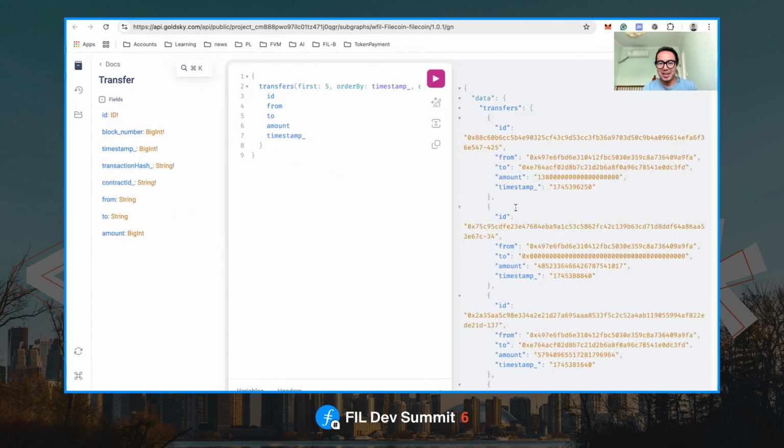Cool. And now you're getting the top 5 transfers for WrapFil. You can also create more conditions in there. For example, I already have it: I want to look at the transfers only coming from this address. So you can set a where condition, and that will give you all the transactions that you want from this address. You can also remove it if you don't want it. Basically, that's a very simple query you can run against the indexed data.